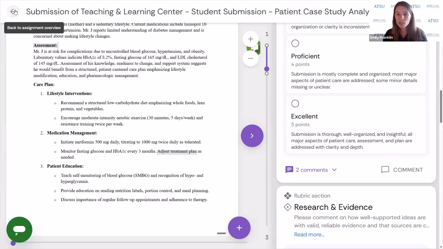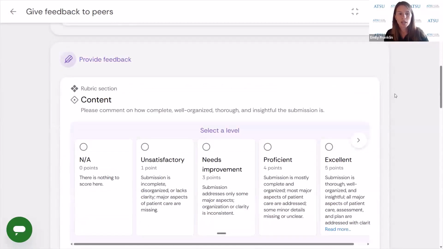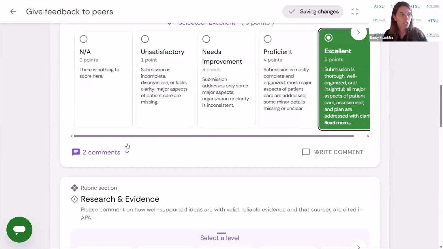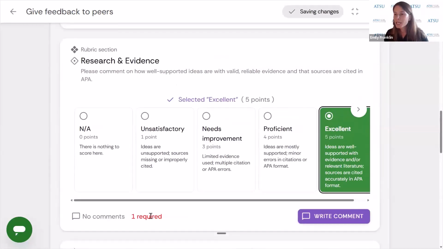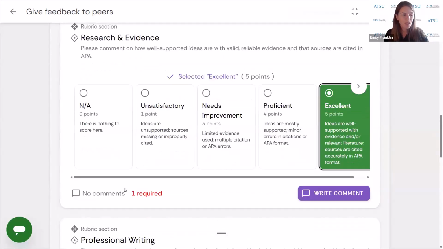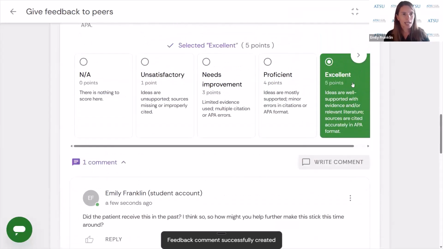But I'm going to go back to look at the rubric after, let's say I'm finished reviewing their submission, and I'm going to say, yeah, 5 points, they did a great job. I have 2 comments written on this rubric criteria of content. I'm going to say again, excellent for research and evidence, but I didn't write a comment on that. And as you see, it shows 1 required comment. So my instructor has the setting here that I'm forced to comment on each of the rubric criteria. So I can't just say 5 out of 5 points without explaining why. So I would have to write a comment here to explain that.